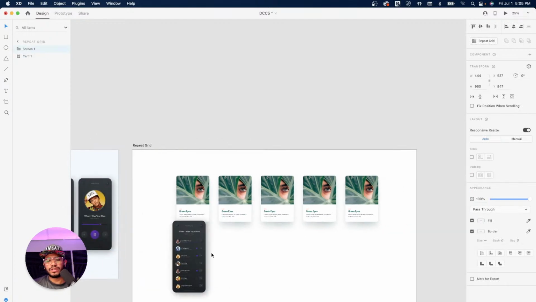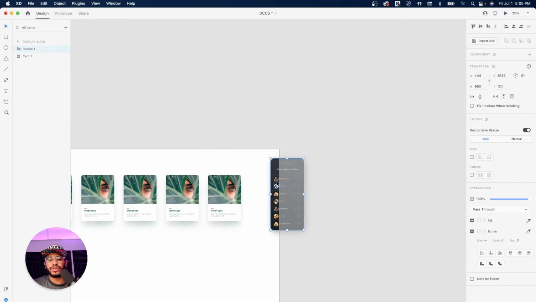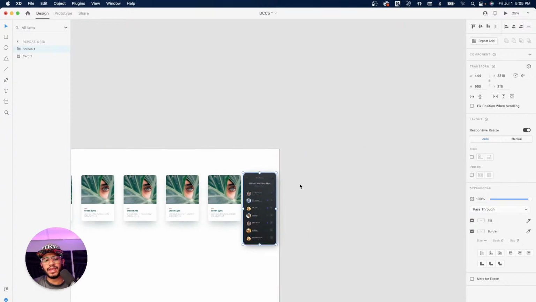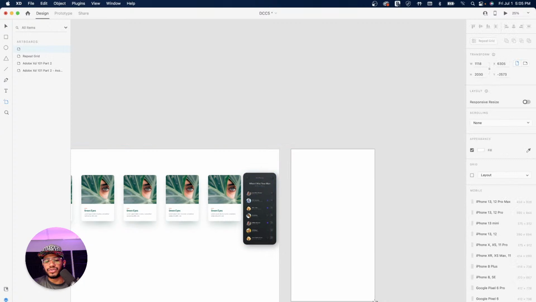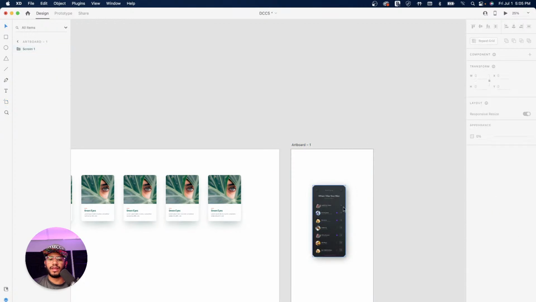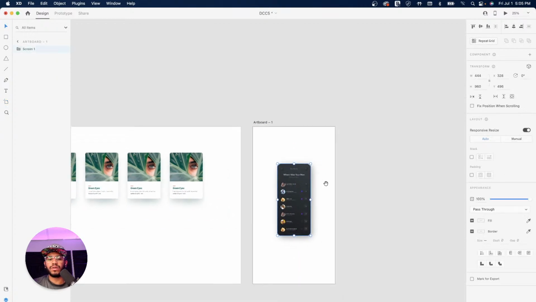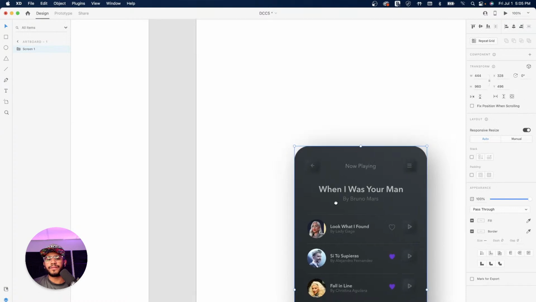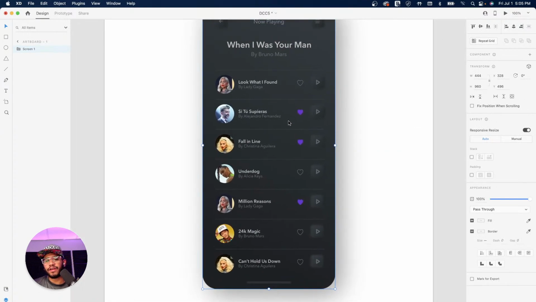And what I'm going to do, let's create another artboard. So I'm going to press A again on my keyboard. I'm going to just draw a new artboard. I'm going to put my stuff into here. There you go. And then we're going to zoom in, right? And this is how powerful this is, right?